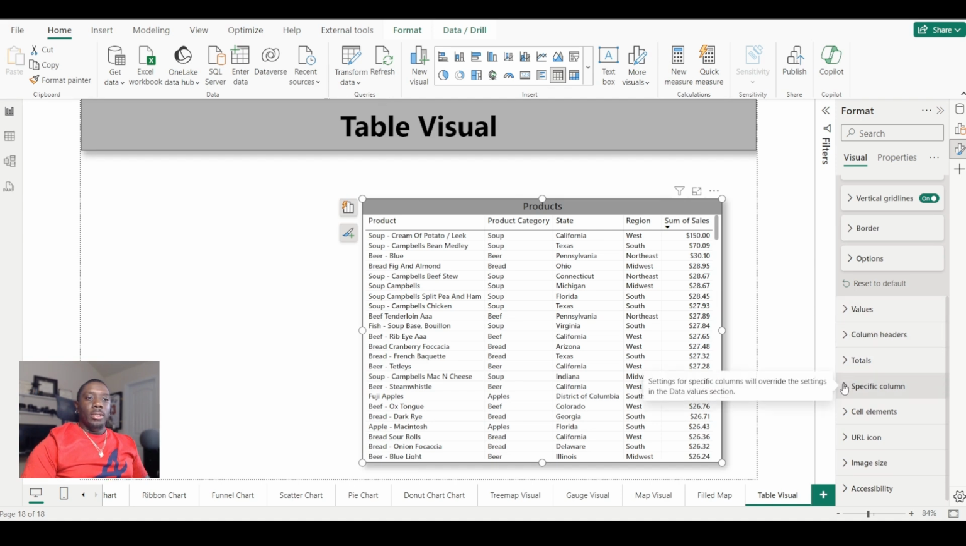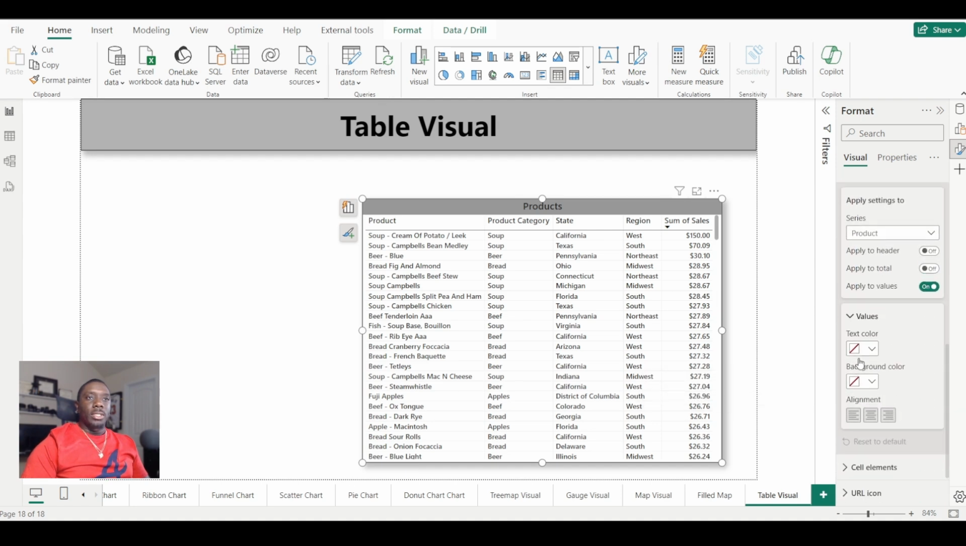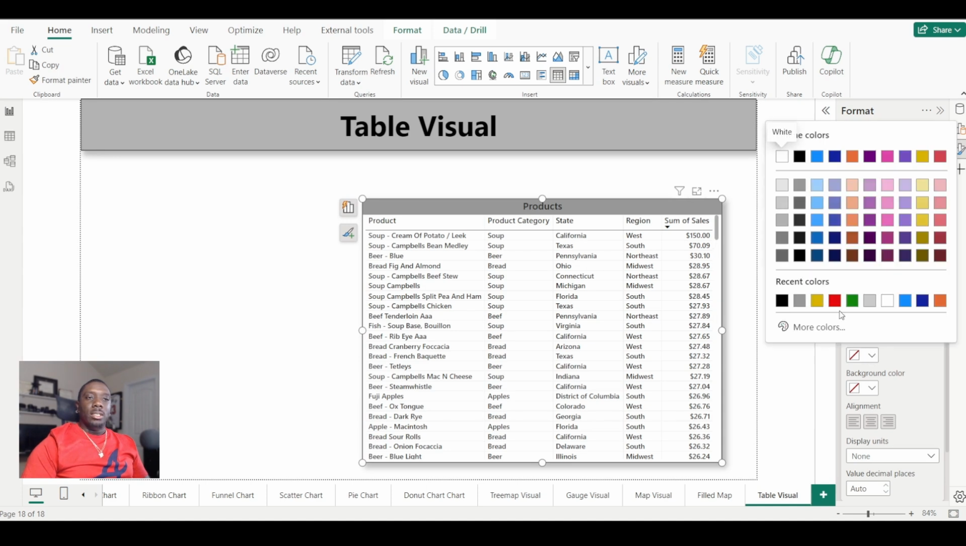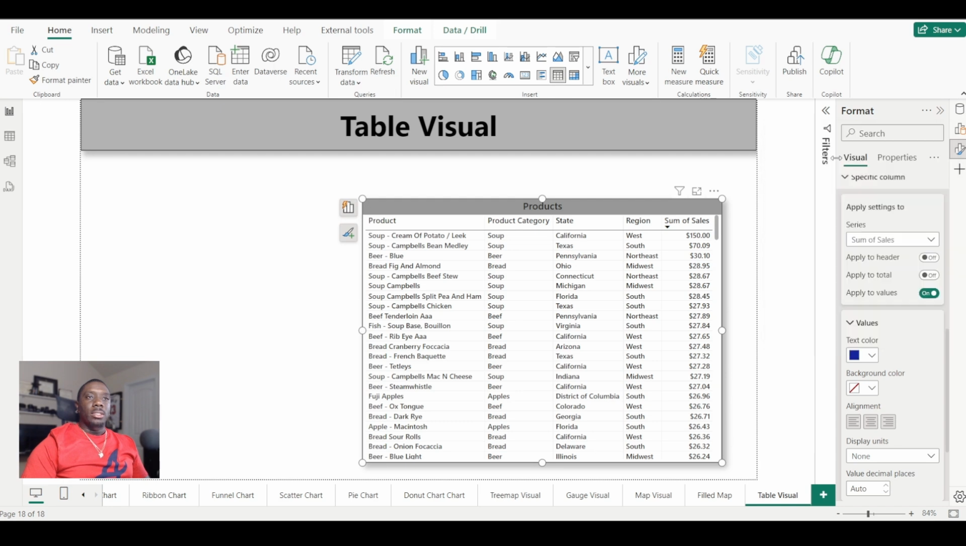And then if we come down here to specific columns, we see now we can just manipulate one column at a time. And if you see, they put it all in series. So let's just say we want to manipulate the sum of sales column, and we wanted to change the text color. Let's just say we wanted to change it to this dark blue, and the background we wanted to change it to this light gray. We can do that by just simply doing that.